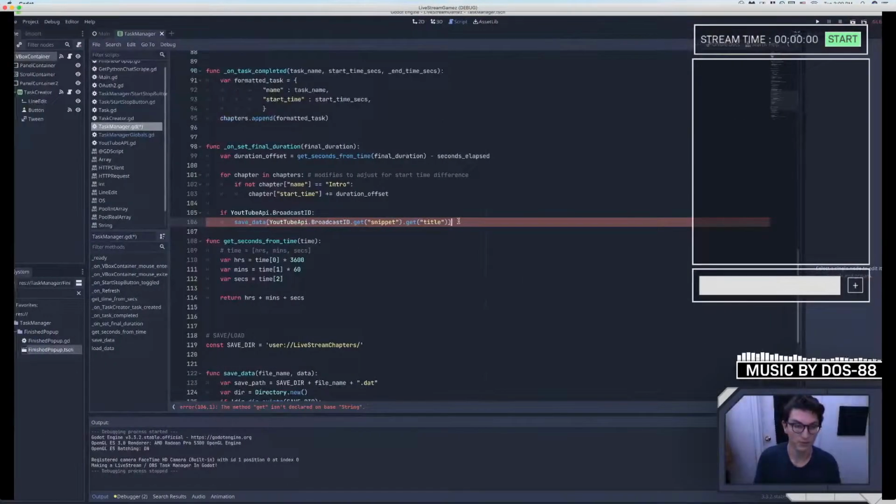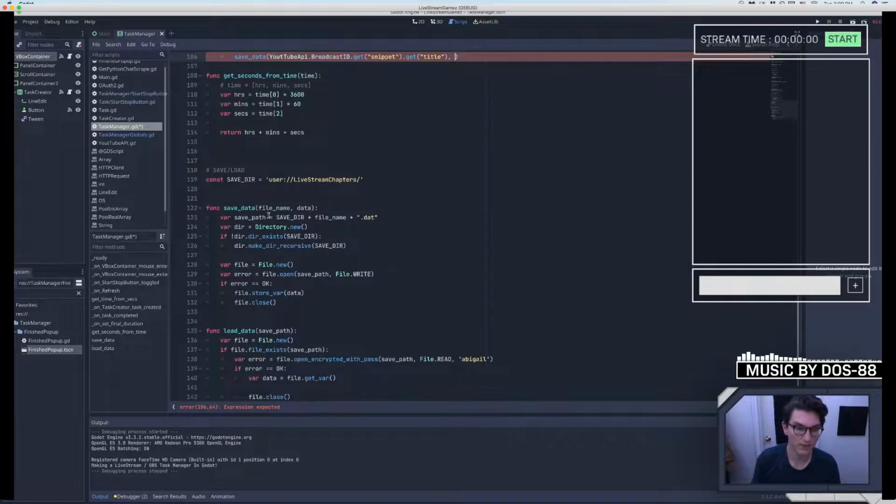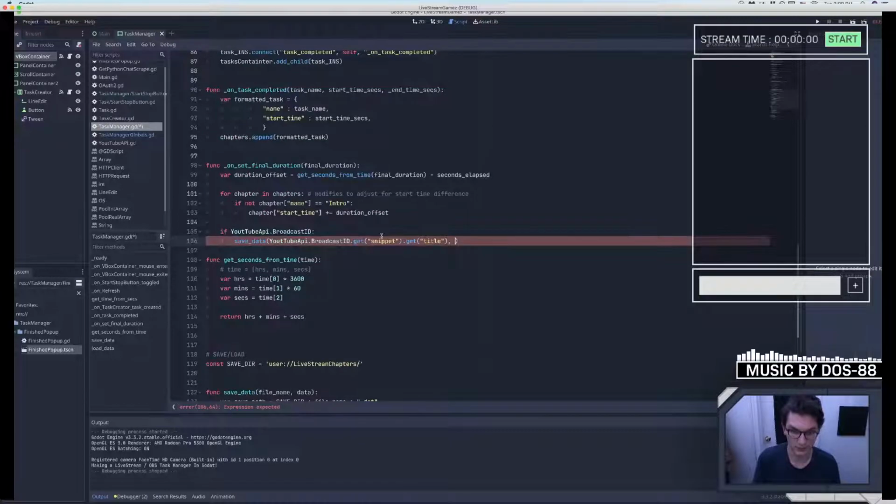Okay, that should work. Oh, and we need one more here, and that's going to be the file name, and then we need the data, and this is just going to be chapters.